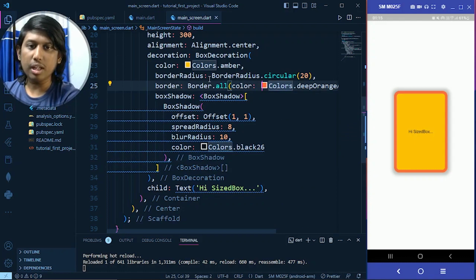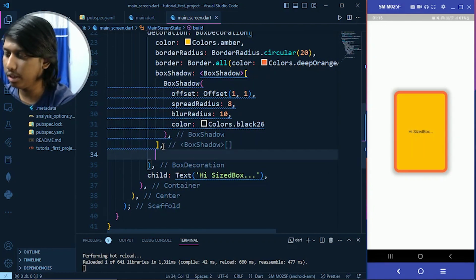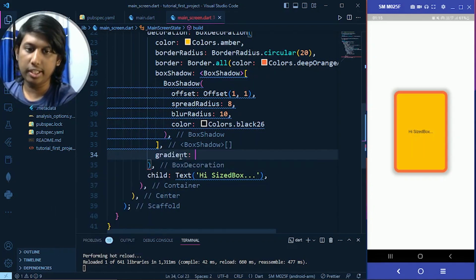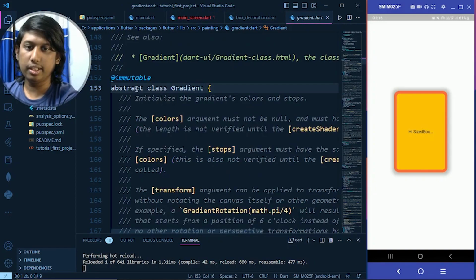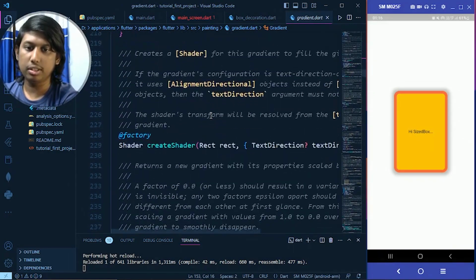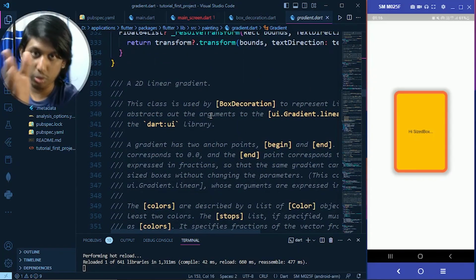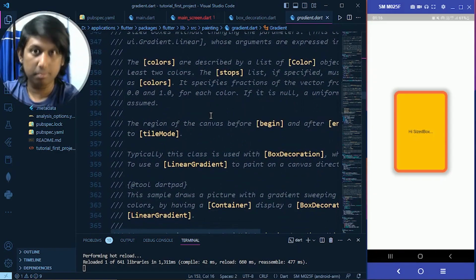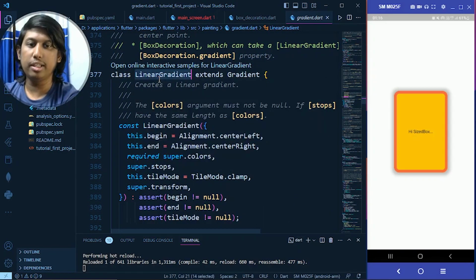In that box decoration we can use a special widget named gradient. Gradient is actually representing the Gradient class. If you go here, it is an abstract class. We can use its child classes. So let's see what its child classes are. In that way you can go through the Flutter library code and explore that. Okay, so there is a child class that also inherits that Gradient abstract class.